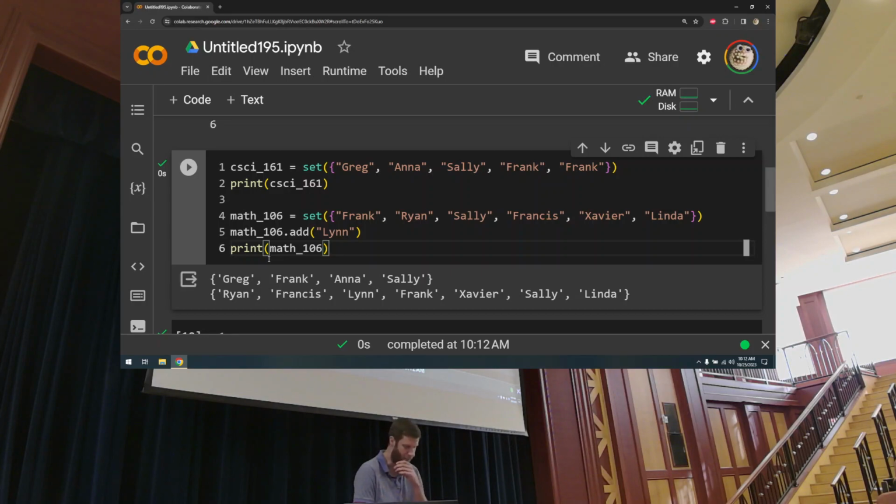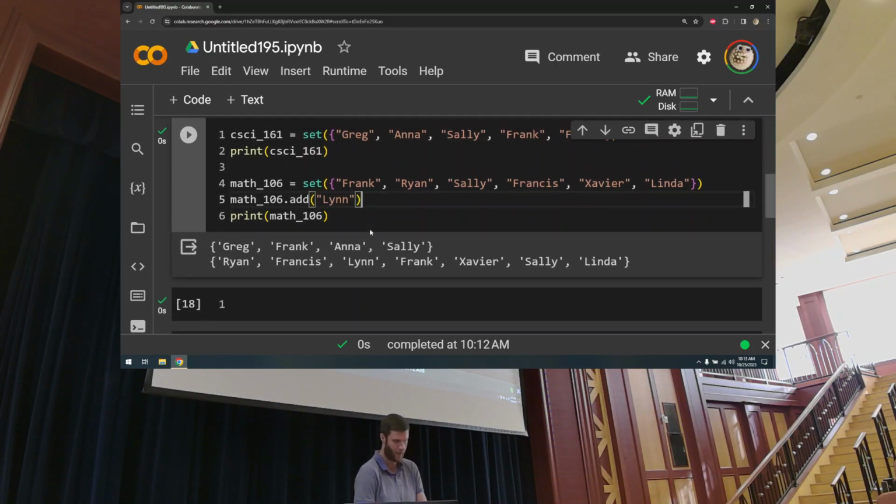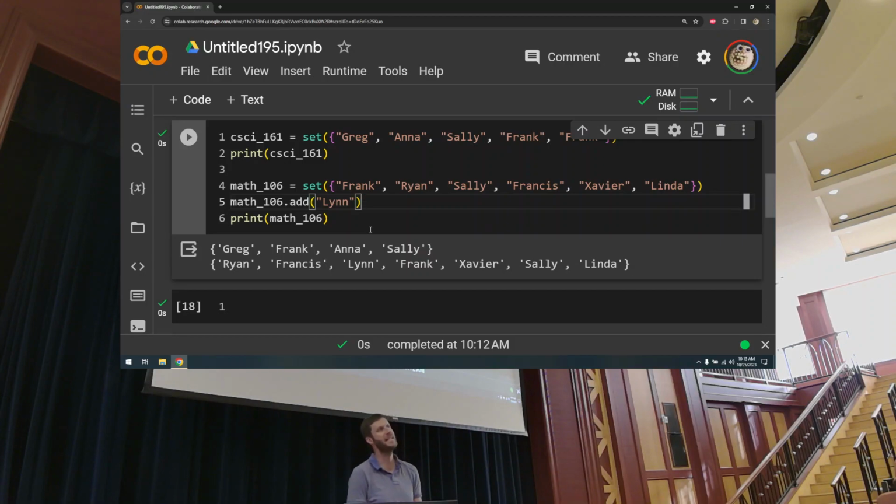I made another set for Math 106. Who here's taken 161? Okay, obviously. And Math 106 right now. A couple people, right? So you would be in the Math 106 set and the CS 161 set. Okay? You can add things to a set too. I'm just showing you here. There we go. Now what's neat about sets is obviously it keeps the uniqueness here. Each element has to be unique.